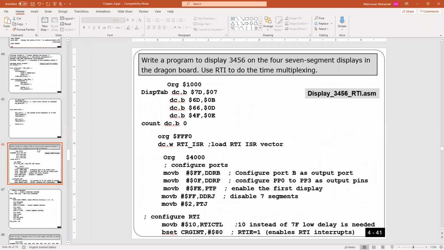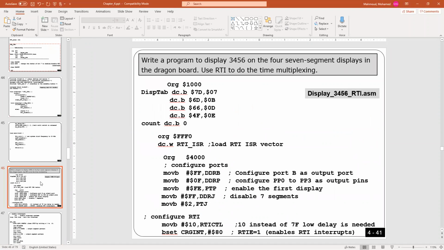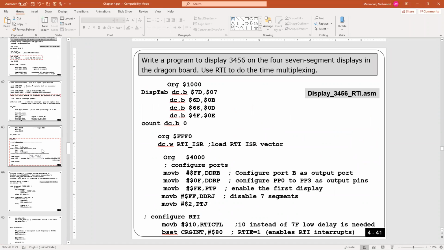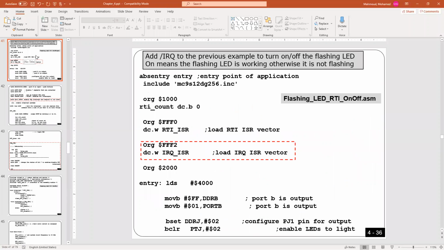It's very easy. Last time I taught this program, and this is what you have to do in the coming lab anyway. You have to modify this one in today's lab. Here you have a flashing LED, and the flashing is done by RTI. So the code to do flashing is in RTI. That's what I explained last time. And IRQ is connected to a switch, so that I can turn the flashing on and off. How can you turn the flashing on and off?